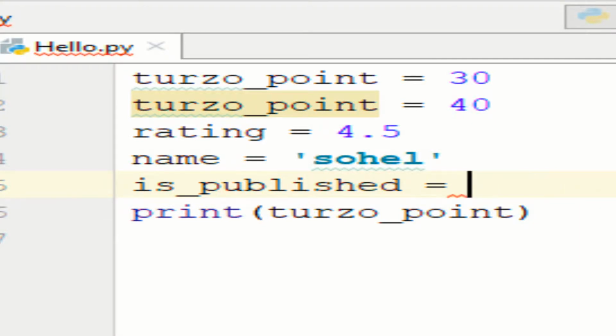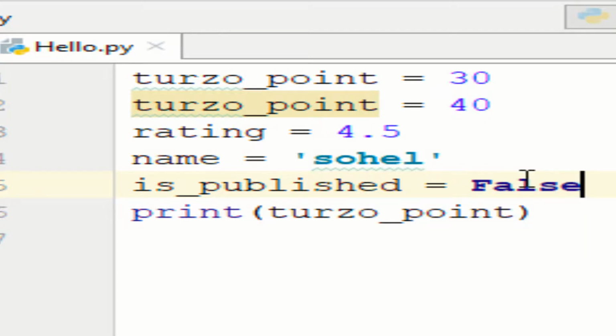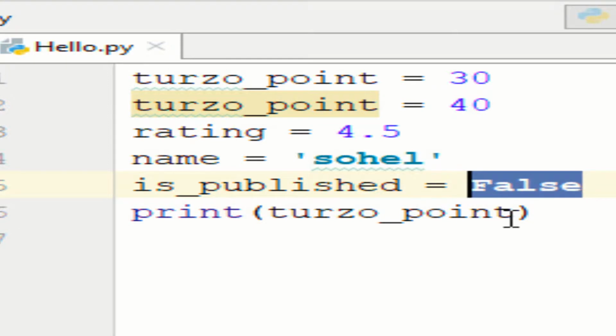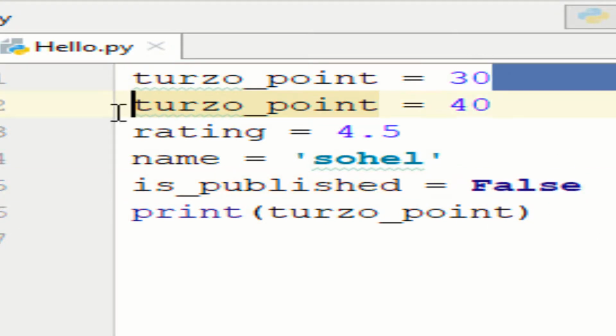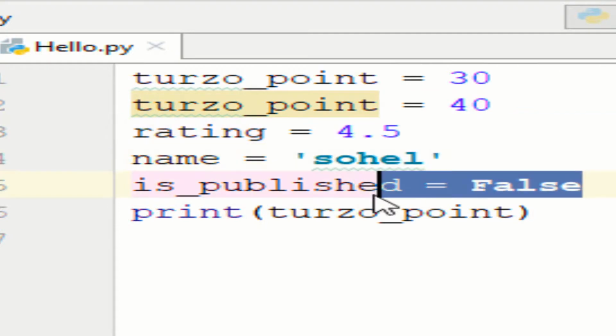Now I have not written it wrong. Why false? Because we wrote the first letter in lowercase. Now write the uppercase letter. There is no problem at all. We got to learn integer number, floating point number, variable name, Boolean value.